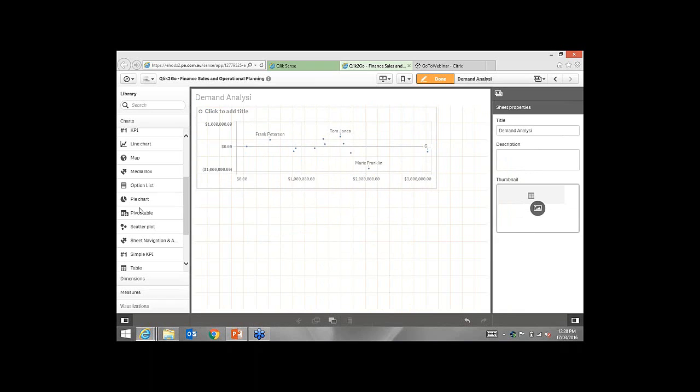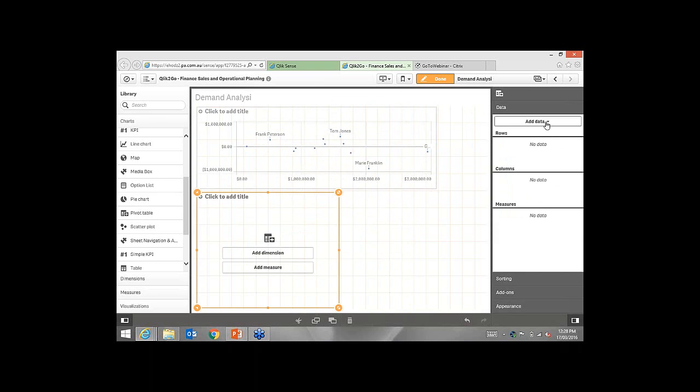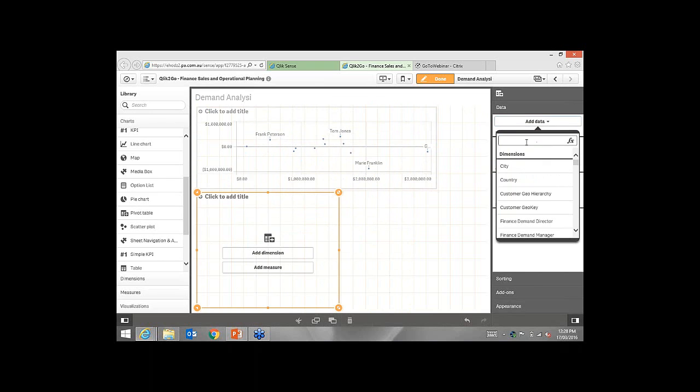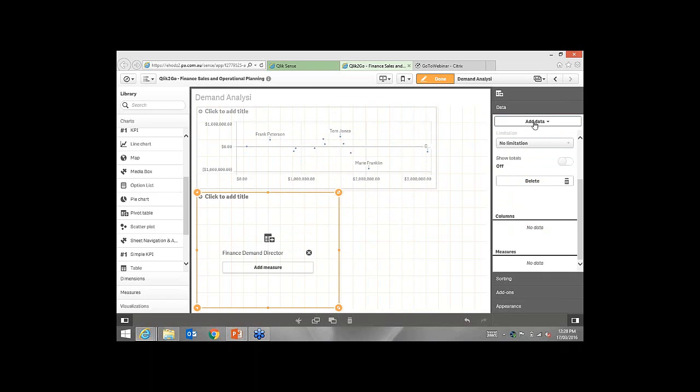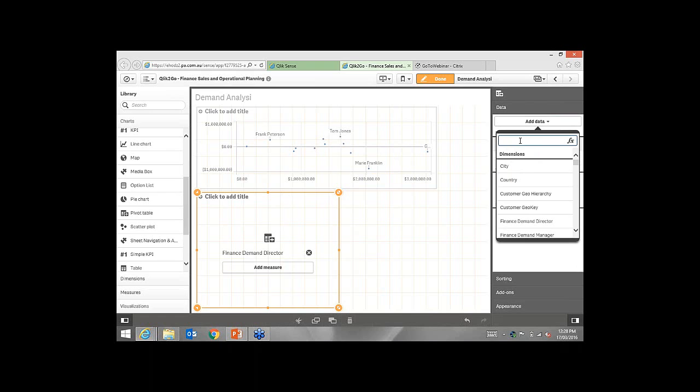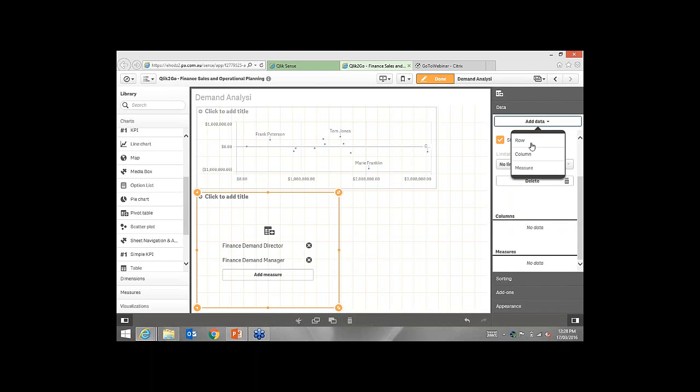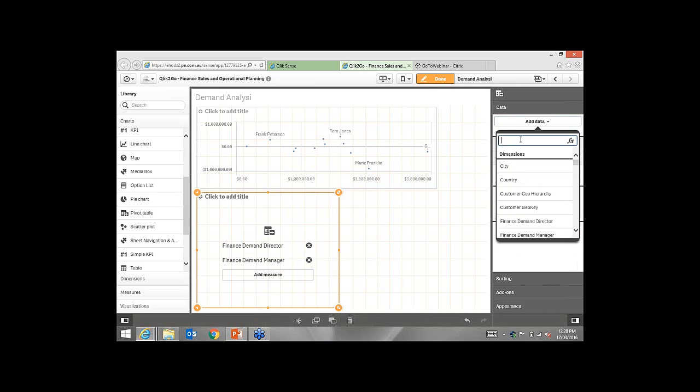So I might decide to add additional things, like maybe a pivot table, or a couple more things in here. Again, if I add director, maybe I still want to be able to drill down by demand manager, and then maybe I also want to look at the demand planner.